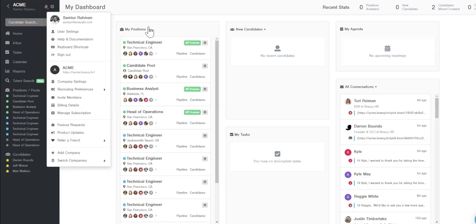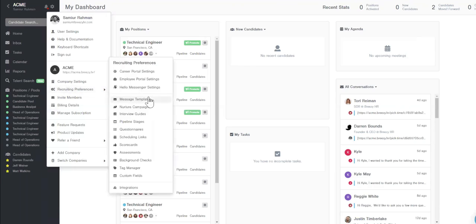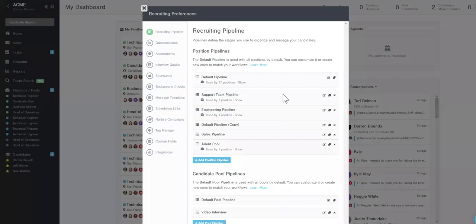The next topic that we're going to cover is all the customization options that you have available in Breezy. To access those, just click the settings icon, go to recruiting preferences, and you'll see a list of items. We'll start with pipeline stages. Clicking into pipeline stages will show you a list of all the pipelines that you have available. You can create new pipelines, or you can edit existing ones.